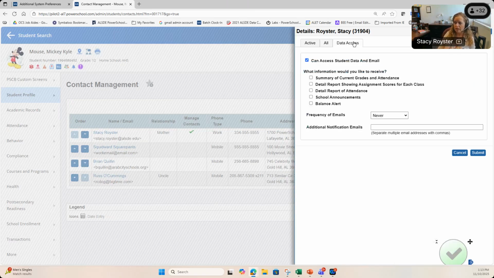And then we have our data access. Has this person, have you given them that parent account? Have they logged in? Are they going to receive any kind of information? So this tells me that yes, this person can access the student data and email. So they do have a web account turned on. And this is also where if the parent is marking over there that they want to receive those daily emails that come out, because the parents can sign up for those over in the web portal to get a daily email on attendance records, on grades, it'll show you.